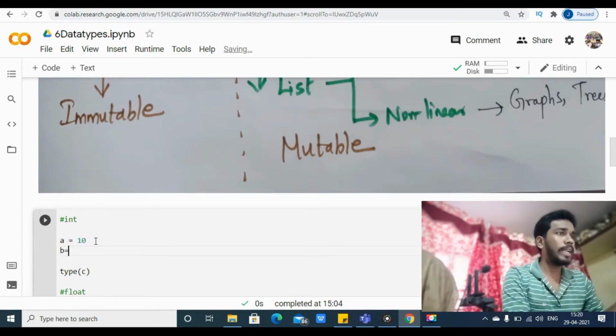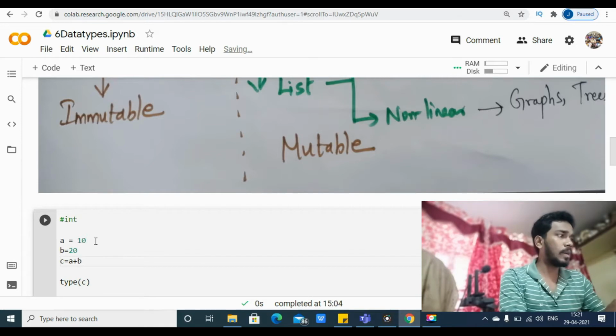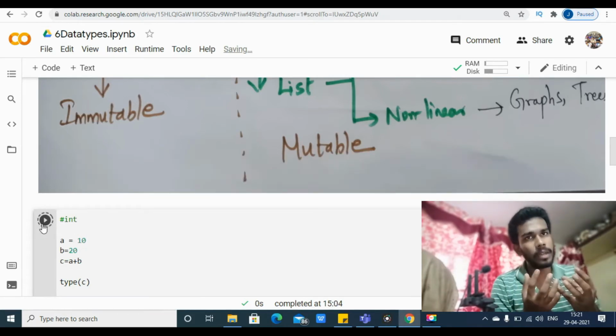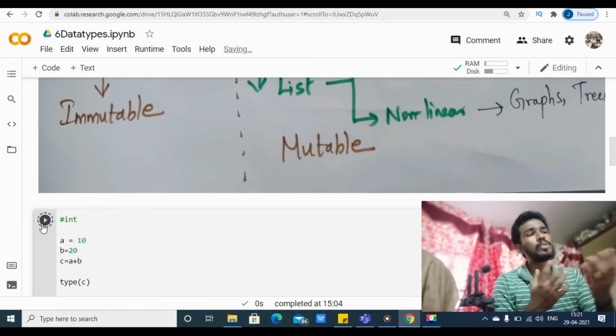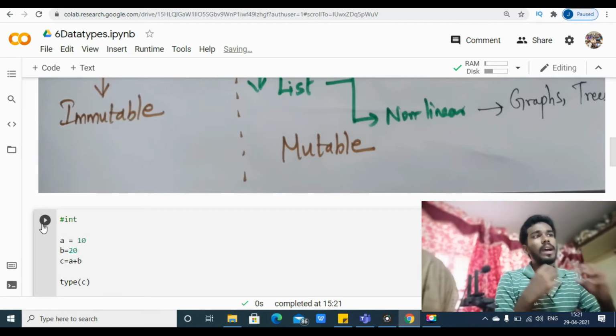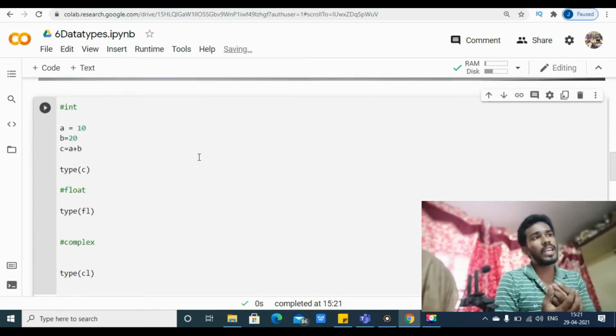So integer, as I said, you don't need to mention the type. A is equal to 10, B is equal to 20, and C is equal to A plus B. When two elements are of the same data type, we can do the addition if they are integers. So C is equal to A plus B. Now when I run this, I will get the output as 30. Now, if you're not sure about the data type, you have a specific keyword called type.